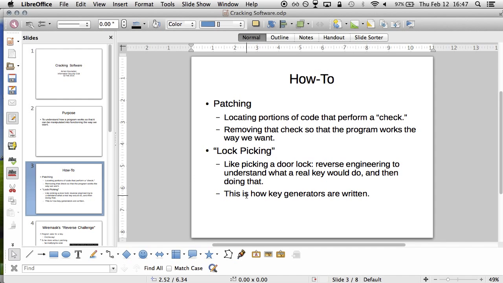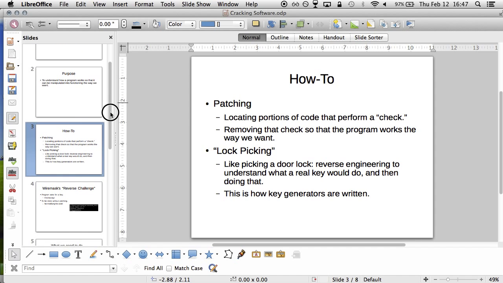And this is pretty much how key generators are written. Somebody takes the software, they analyze the portion of code that checks the key, and we just generate keys that it'll accept. Alright, any questions up to here?